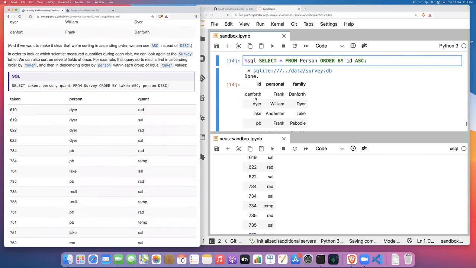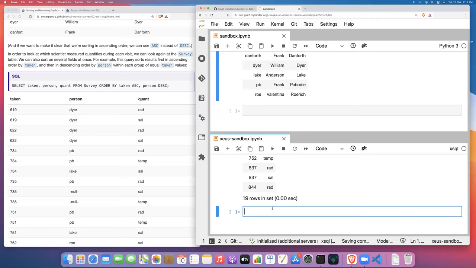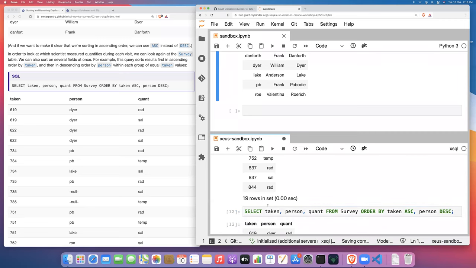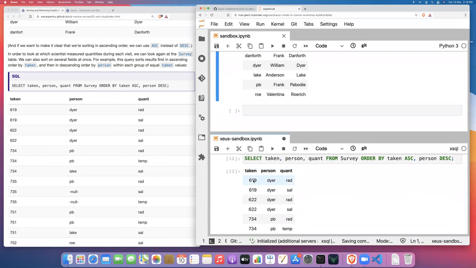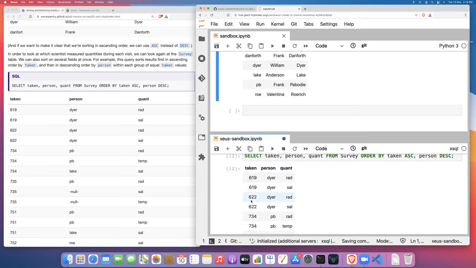So you can sort by multiple columns. In this example, we select taken, person, and quantity from the survey table, and then order first by taken in ascending order, and then by person in descending order. We could write a query like this. It would select these three columns. First, it would sort by taken in ascending order. Since taken is an integer column, it's going to be sorting first from lowest to highest, the integers in the taken column. And then within those, it will then sort by person descending.